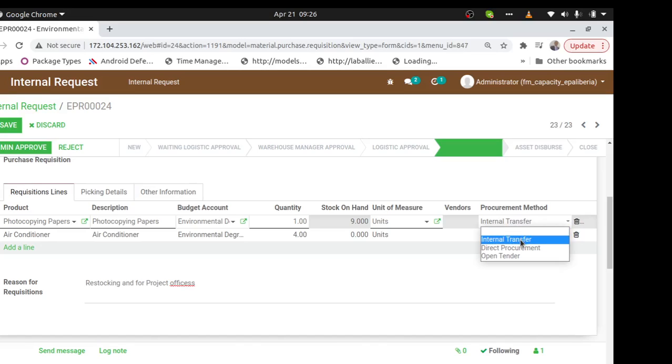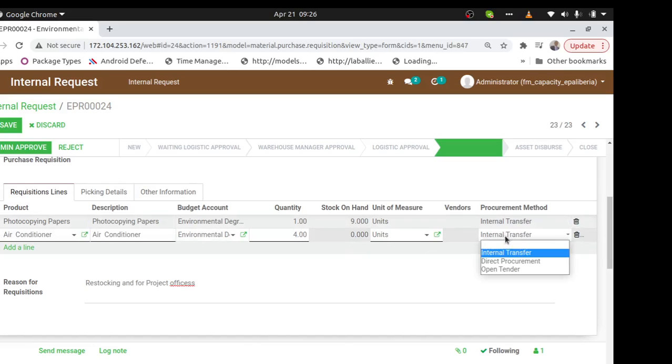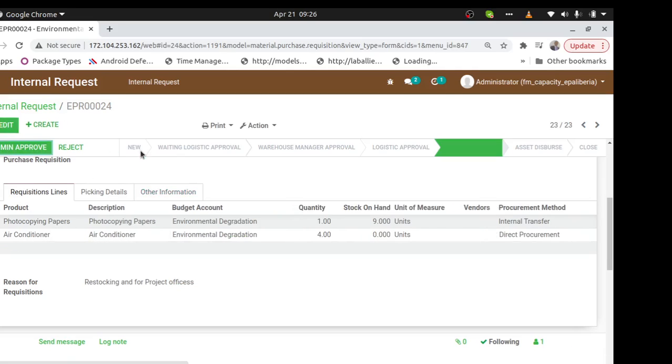So I'll click, because photocopying papers I have on hand, 9, I'll do internal transfer from the warehouse. But this one I don't have anything, I will buy it, direct procurement. So I just want to go through it. The tender we can look at later because it involves procurement. So once you have selected this, you click admin approval.